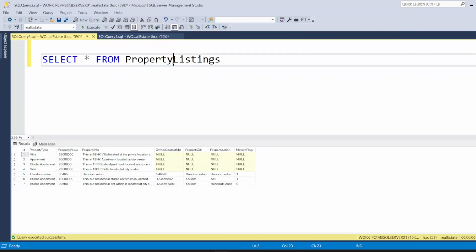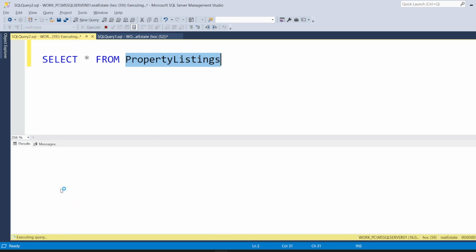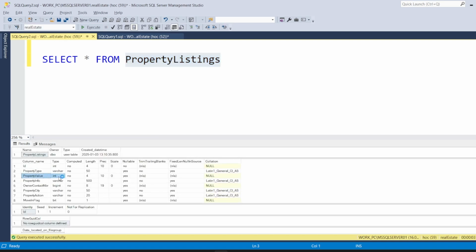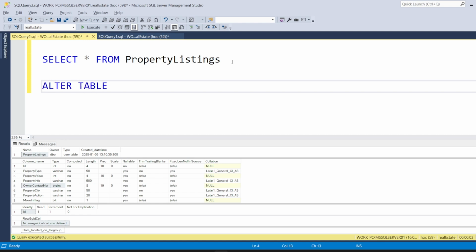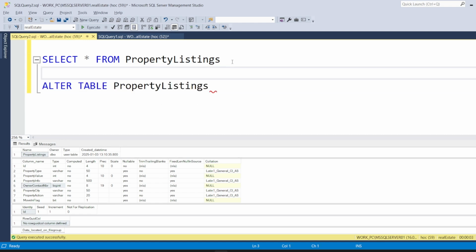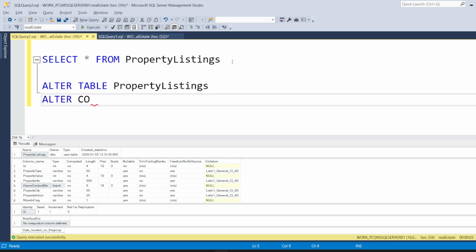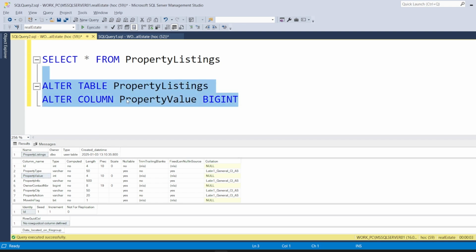Go to SQL. So if we just check the table schema for this table, it is currently int for, I think, the property value, yeah, and bigint for owner contact number. So let's alter the table, alter column, and we are trying to alter the schema of this column, make it bigint. I'll just execute this query.